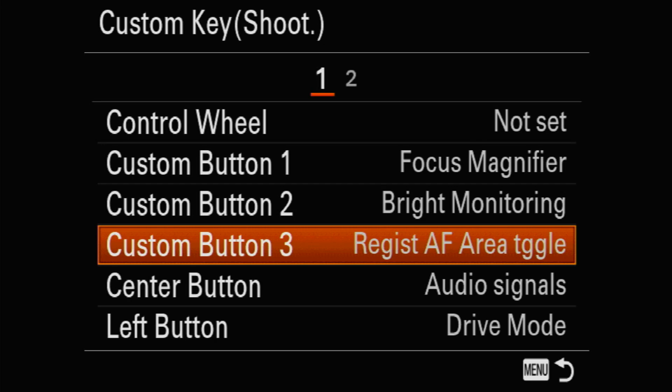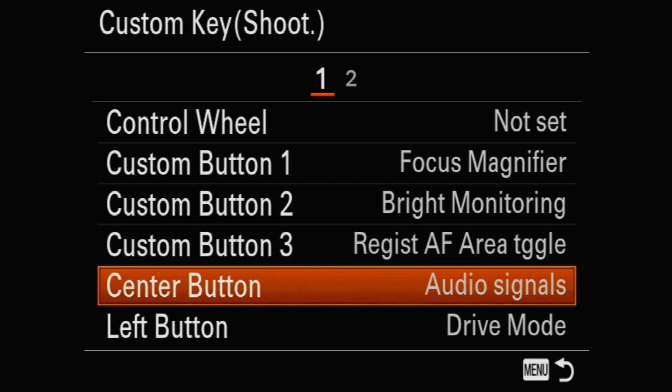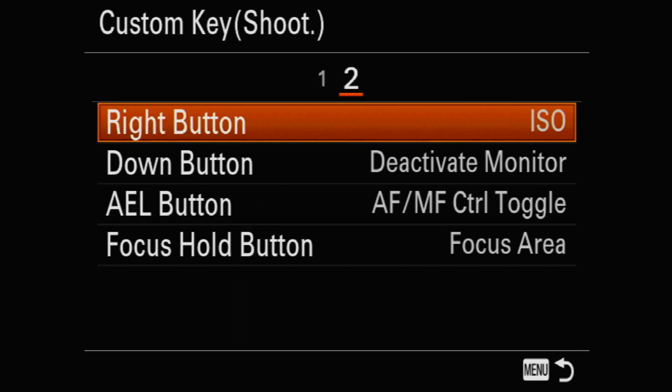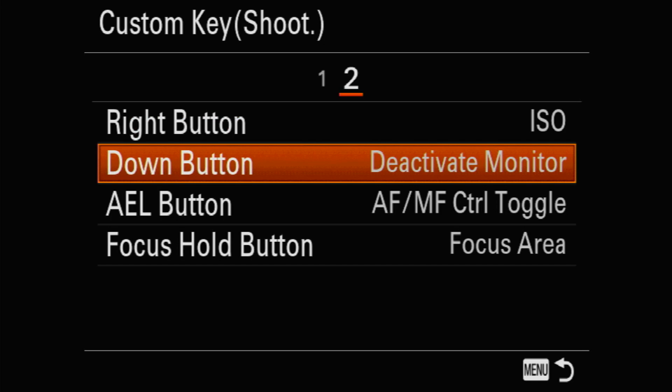Custom button 3, register AF toggle. I'll show you what that does in a bit as well. Audio signals, so you can have them turned on and off. Drive mode, which is your left button, on the back of your wheel, so you click on the left side and it'll give you your drive mode. And then the right button is ISO, like I was saying earlier. You don't need to go into the menus, you just have buttons on the back. Down button, I've got it as turn the monitor off. Sometimes when I'm doing long exposures, I turn the monitor off, because your EVF won't turn on unless you put your eye up to it, but your monitor's always on, so you can just turn it off like that.